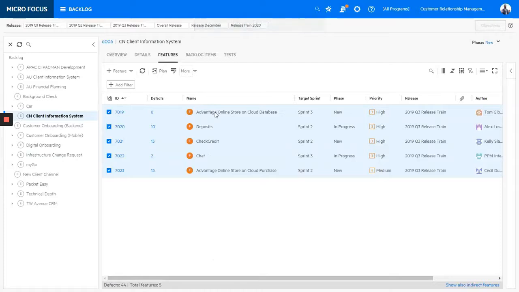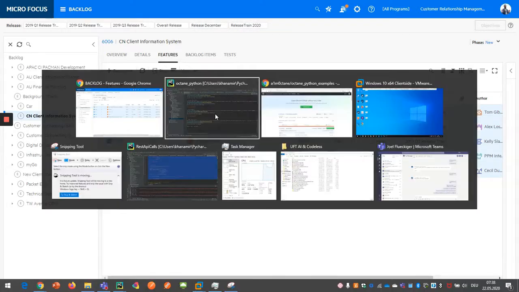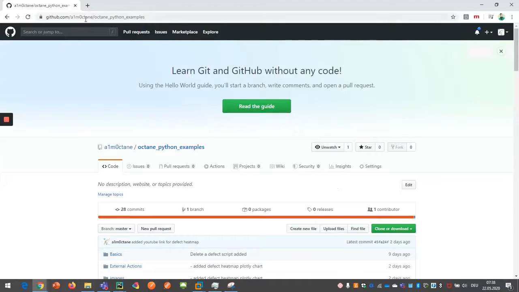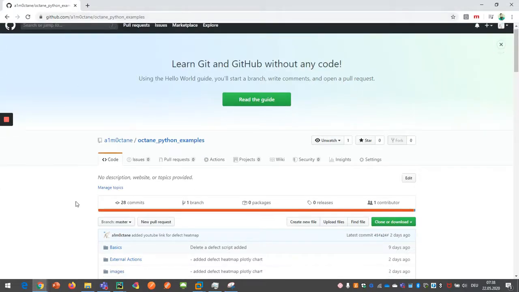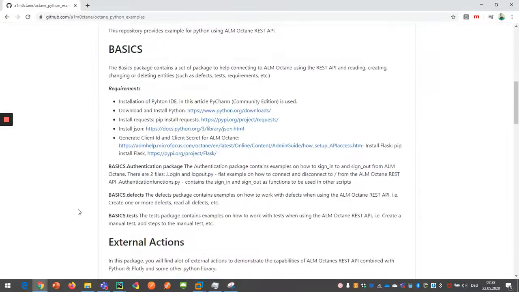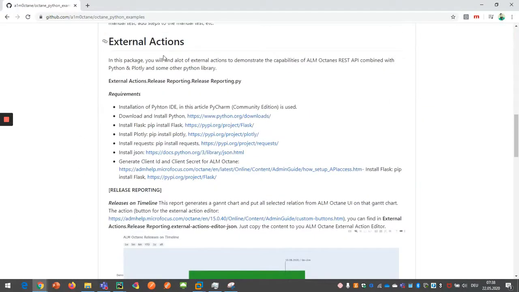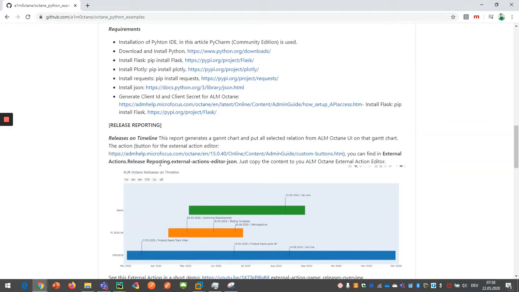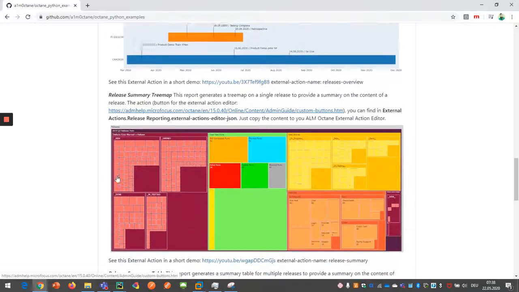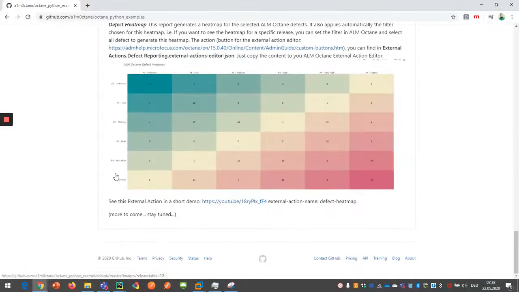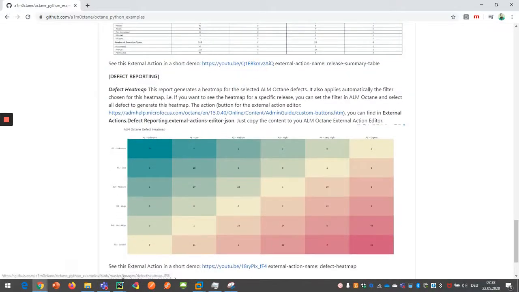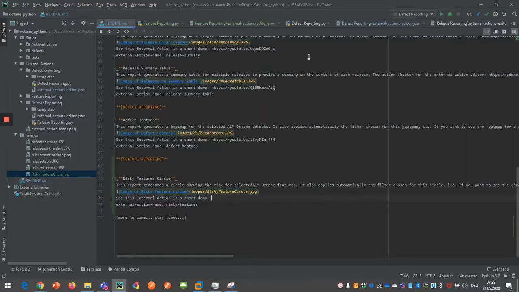So now I'm back in ALM Octane. Let's go to the GitHub repository here. In the GitHub repository, you will find all these features and reporting external actions. So you see here exactly what you need to implement, what the requirements are for you to be able to generate those kinds of charts from ALM Octane. And once you have it, you can select here these different reporting types. My feature circle, I have not yet committed, but it is here. So you can see it here.